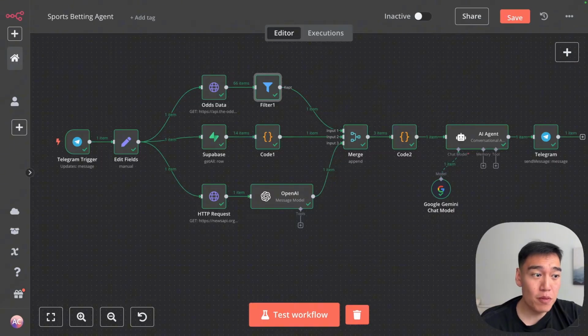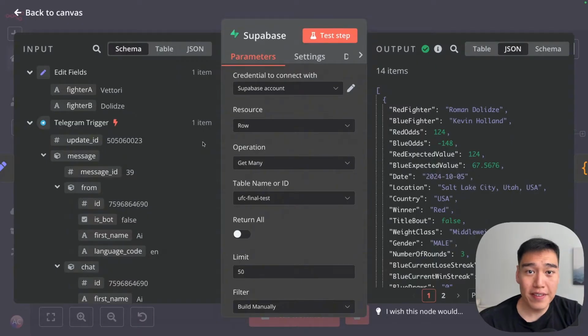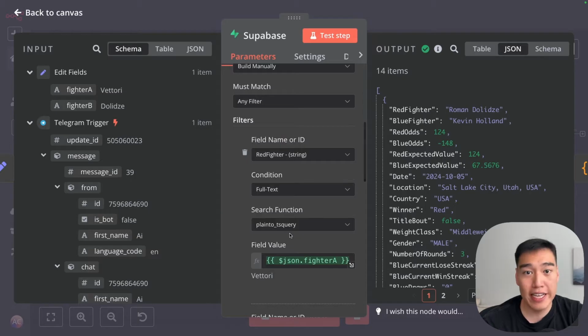And then from here, we can move on to historical fight data, which we have stored within Supabase. So later on in the video, I'll show you where I got the spreadsheet from, but this just includes all previous MMA fights within the US markets between 2020 till now. So what we're doing inside the Supabase node is just referencing that entire spreadsheet and then getting the rows specifically for fighter A and fighter B.